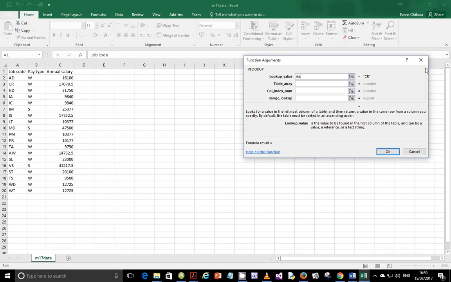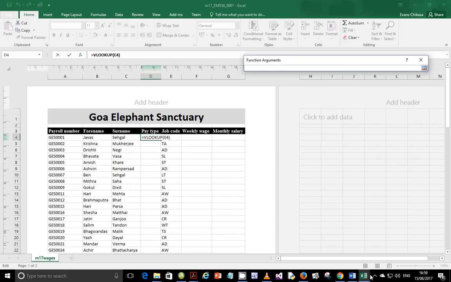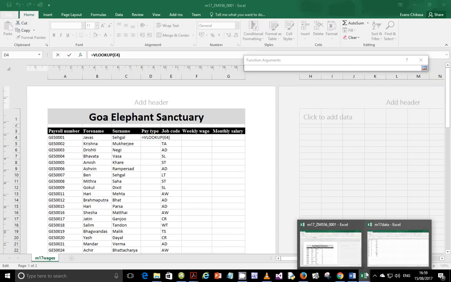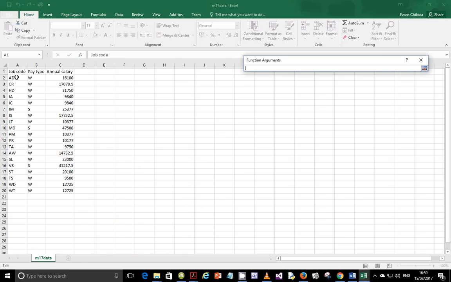So come back here. That is the lookup value, it's E4. The table array, you click there and go to the table and just select the table. Exclude the column headings, they are not important. So you start right from A2 to B2. Make sure that absolute referencing is used at the end there, and say okay.